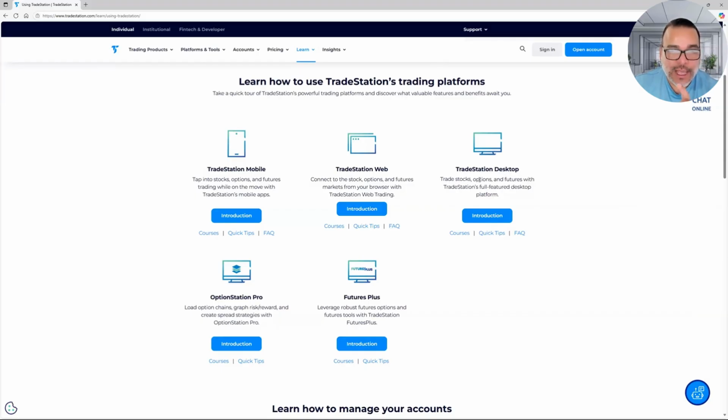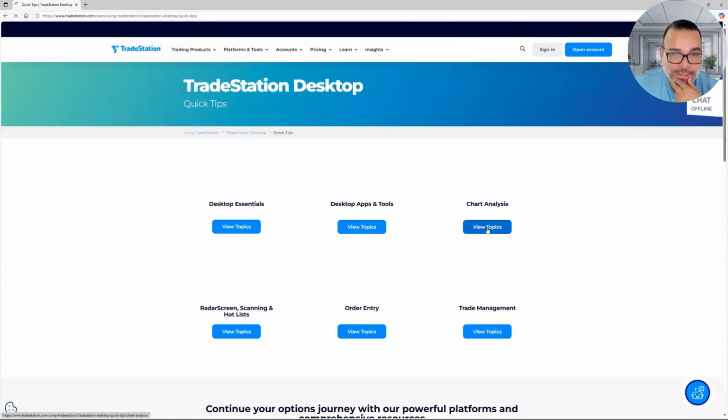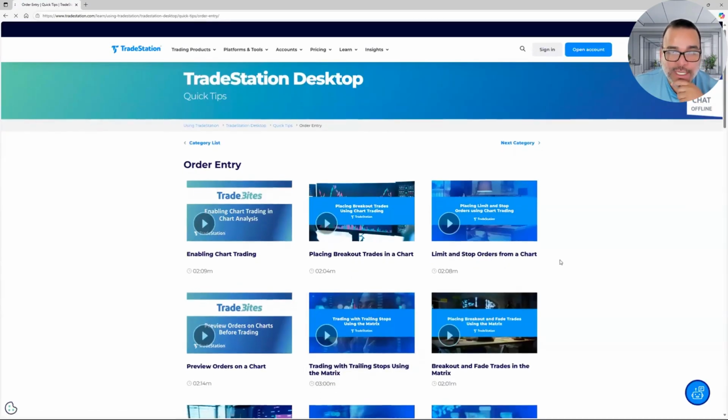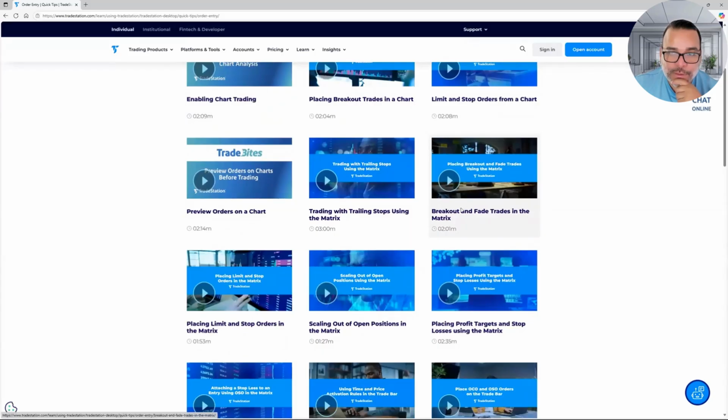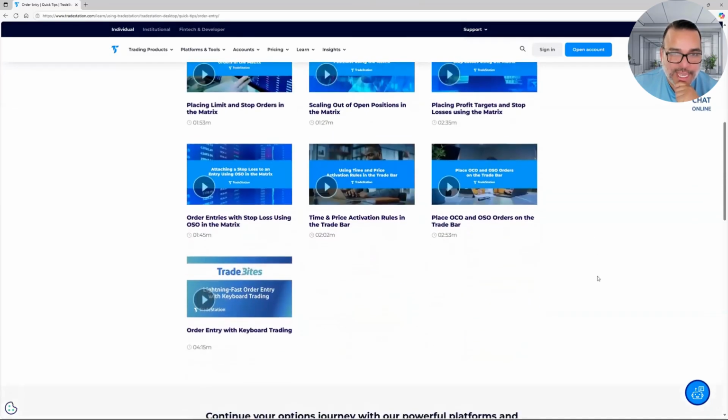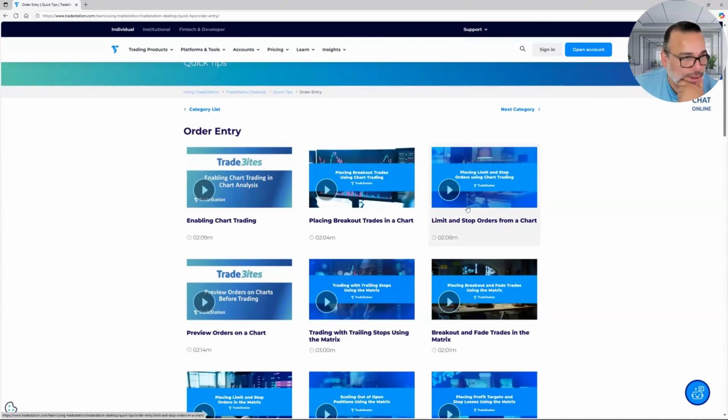Just go in here. One thing that I would do is probably go to Quick Tips. In the Quick Tips, you have order entry. I'm going to go ahead and view topics. And there is a quick tip here. This one talks about breakout and fade trades in the matrix, placing limit and stop orders in the matrix. And here's one on scaling out of open positions in the matrix. So we have a few matrix quick tips that you can take a look at. And that's what I would recommend, okay?